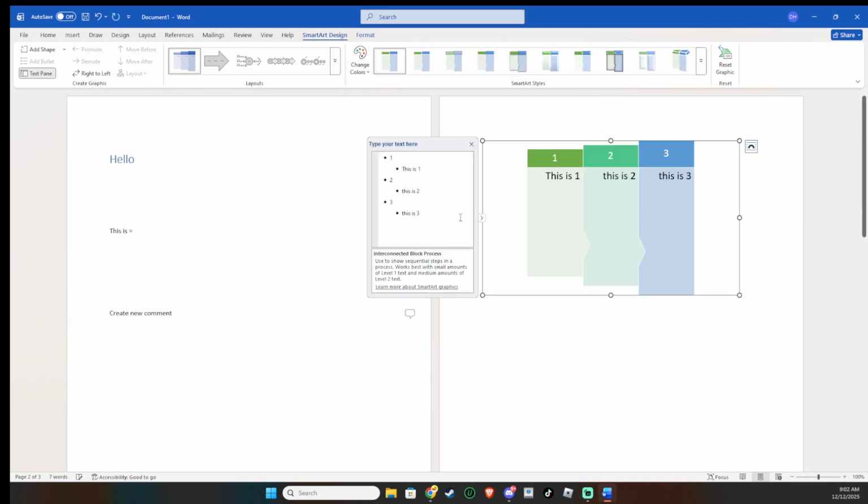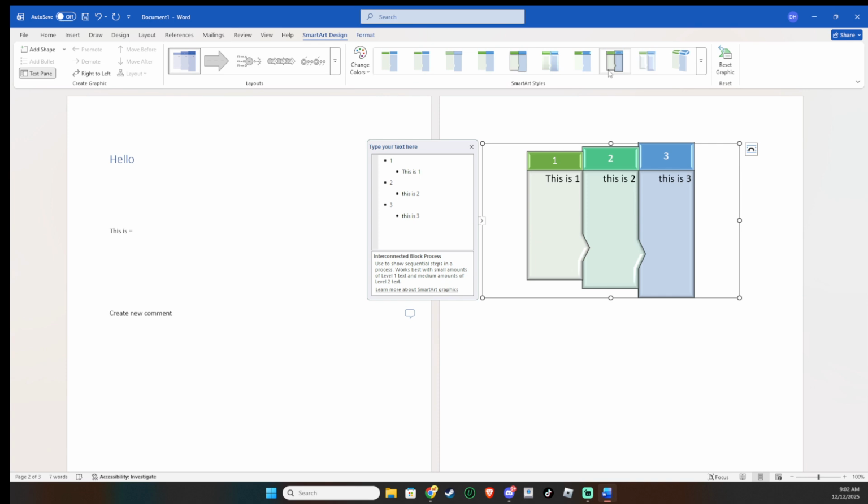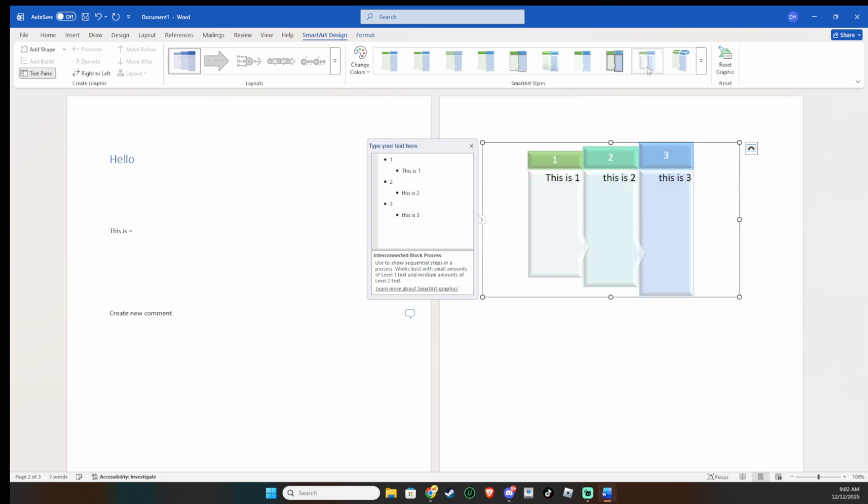That's it. Insert the SmartArt, add your text, and refine the design so it communicates clearly. With just a few thoughtful choices, your document will look cleaner, more engaging, and easier to follow.